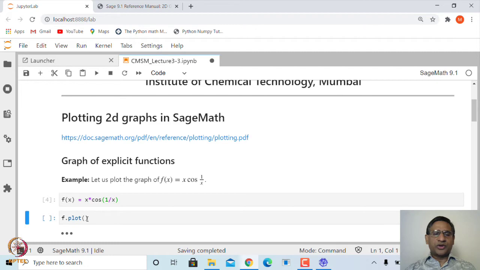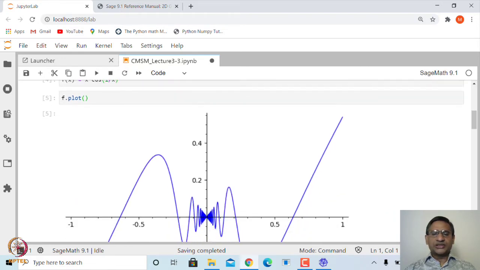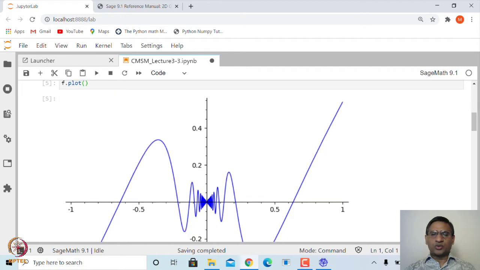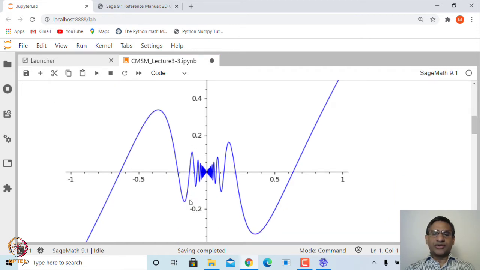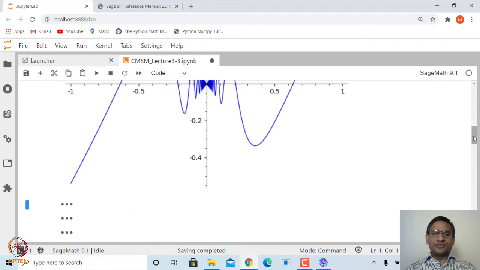So, if I say f dot plot, then it will plot the graph of this function in the interval -1 to 1. That is the default interval it will take. Since we have not specified any interval here, it will take -1 to 1, and it plots the graph in blue color, and it has some default options.